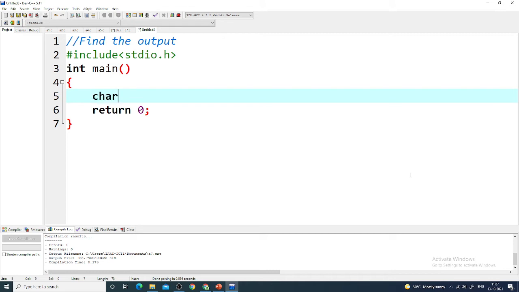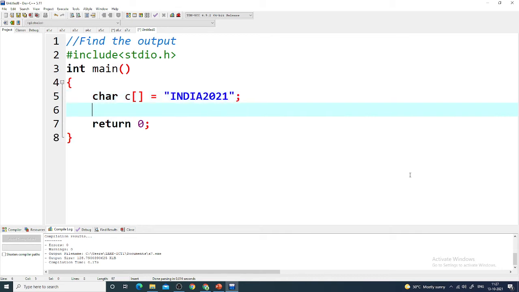Now, let us take one character array which is storing one string, India 2021. Now, take one character pointer star p is equal to this. That means assign the address of the character array to the pointer. So, the character array itself can act as a pointer. Otherwise, you have taken a pointer. Here the meaning is the pointer p contains the address of the array.